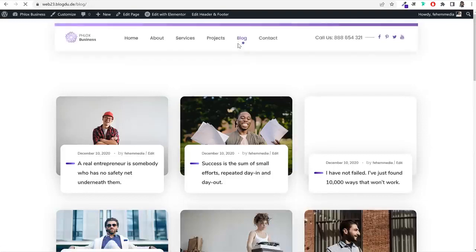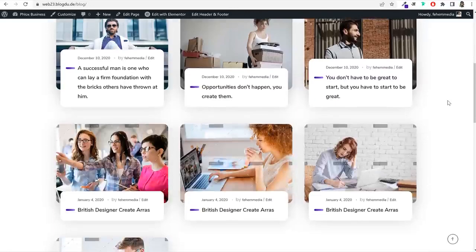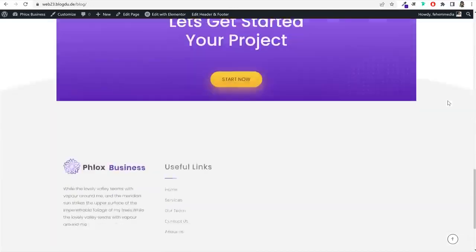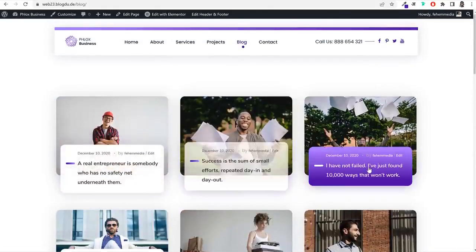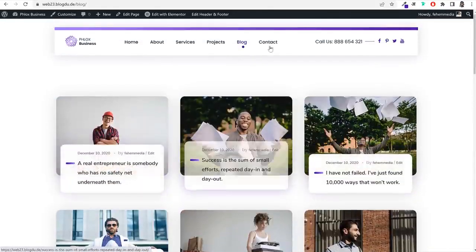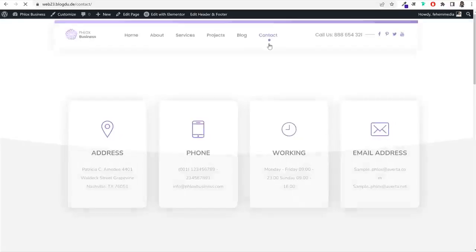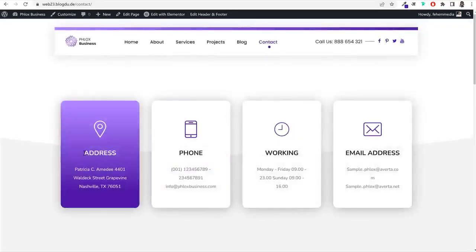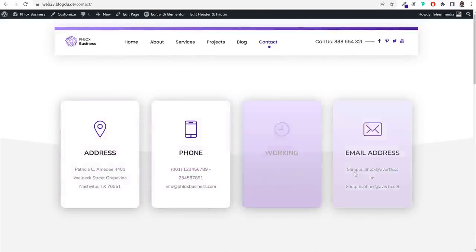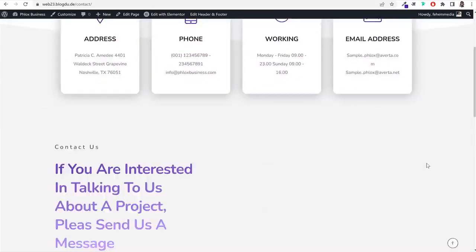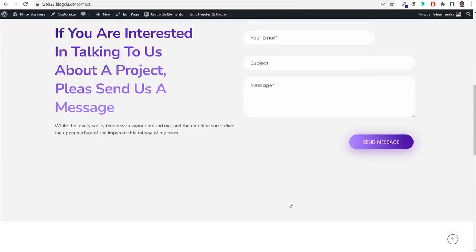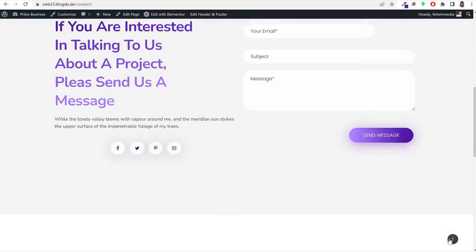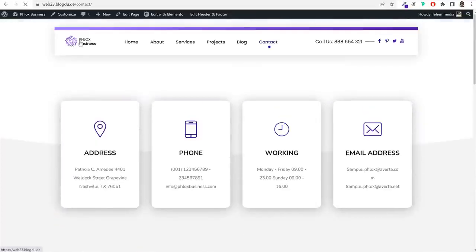Then we have the blog page. Now in this blog page, you can see this is how this blog page looks like. Okay, this is the blog archive page wherein you can showcase all your blog posts in one single page. Then we also have the contact page. Okay, this is how the contact page looks like. You can give your address, phone number, working details, working time, email addresses. Then when you scroll down, we also have this form. If somebody wants to contact you, they can simply fill in this form and click on send message. Okay, so this is your contact page. Let's again come back to the home page.